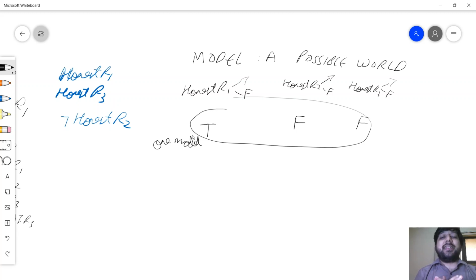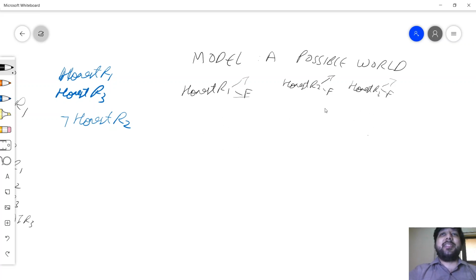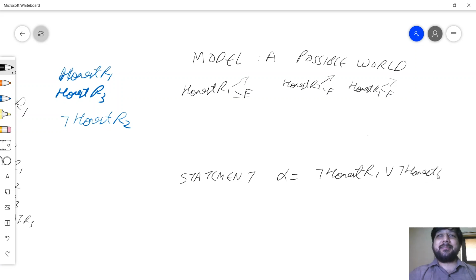Now I'll start adding constraints. This was just a bare minimal definition of model. And again, let me just take three of them. Now let's make a statement. My statement is alpha is equal to either R1 is dishonest or R2 is dishonest. I made an any statement. As of now, I've just made a statement.